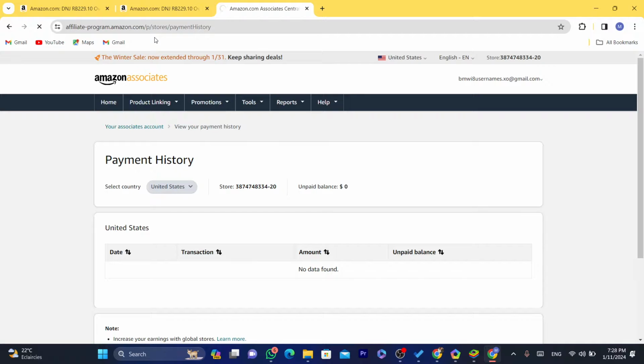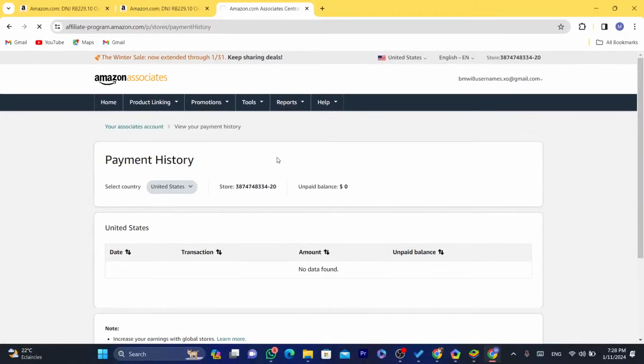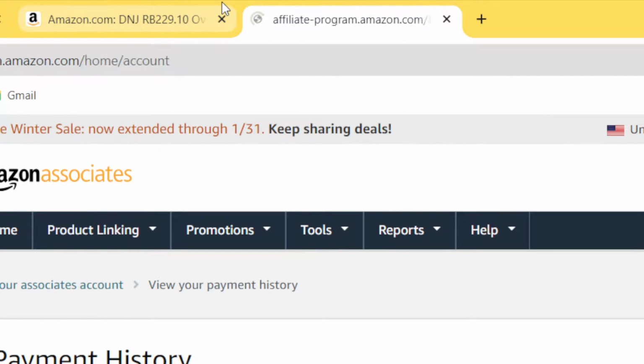I think there's a problem with the connection here. As it says here, this is my store balance and this is the unpaid balance. This unpaid balance is going to go to the bank account after you add your bank account. And then you can select your country here. As you can see, I have selected United States. I don't know, there is a problem with Amazon today.